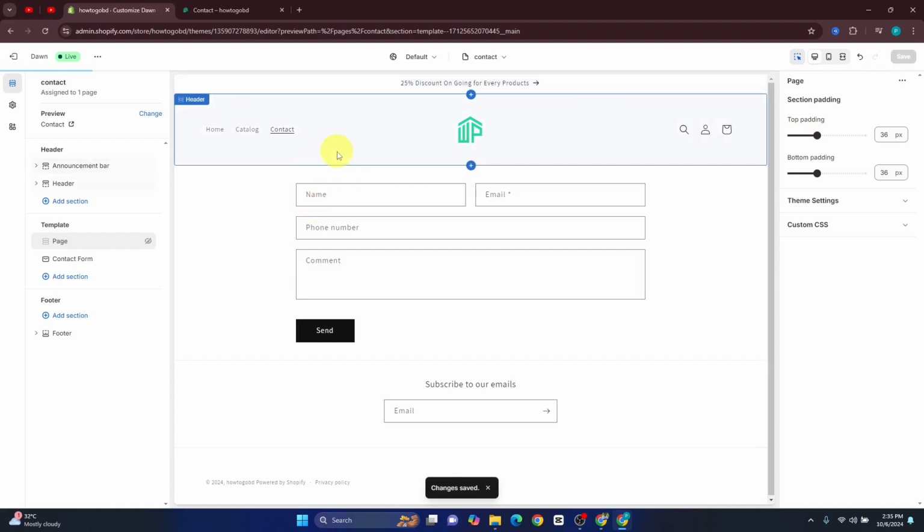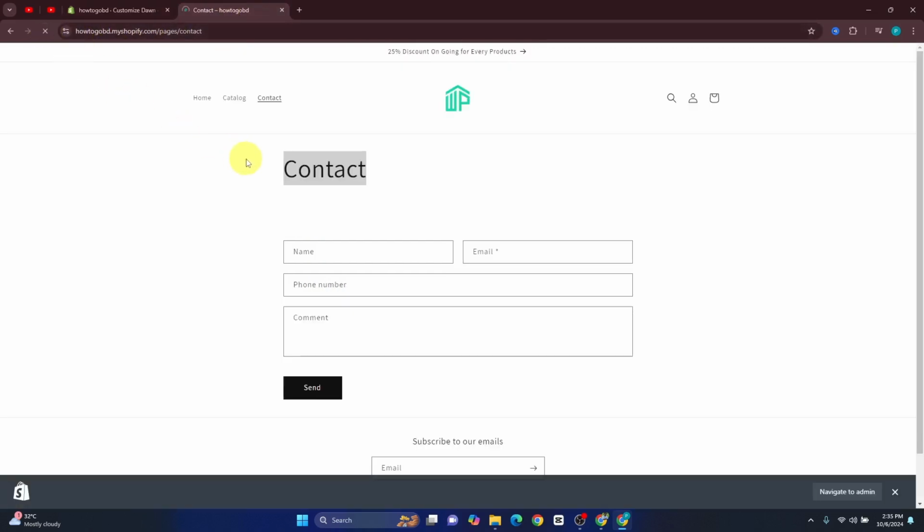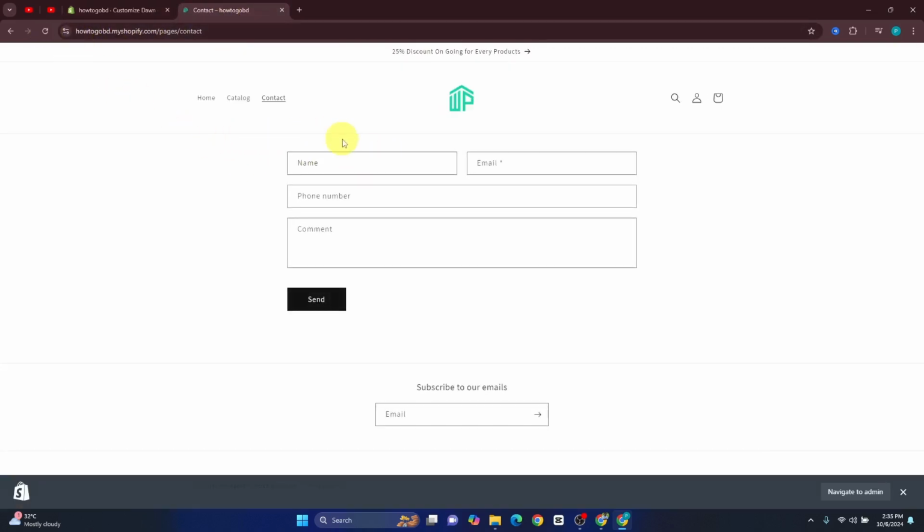and there you go. So let's check our site. So the page title is removed, and that's how you can remove page title.